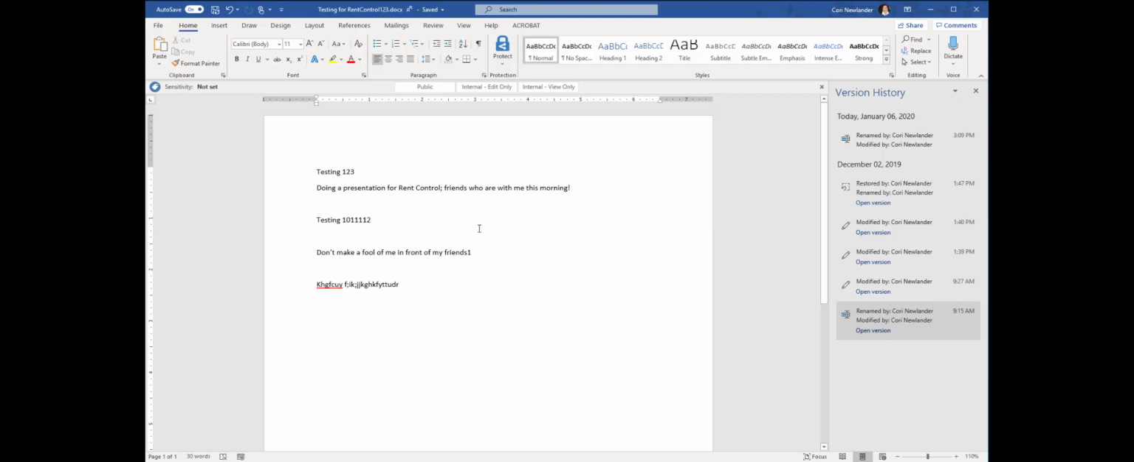I don't have to save this document. I don't have to do Control S or File Save or anything. Those are automatically saved as soon as I type them in. Now that's generally a good thing that you don't have to remember to save frequently anymore like we used to in the olden days.